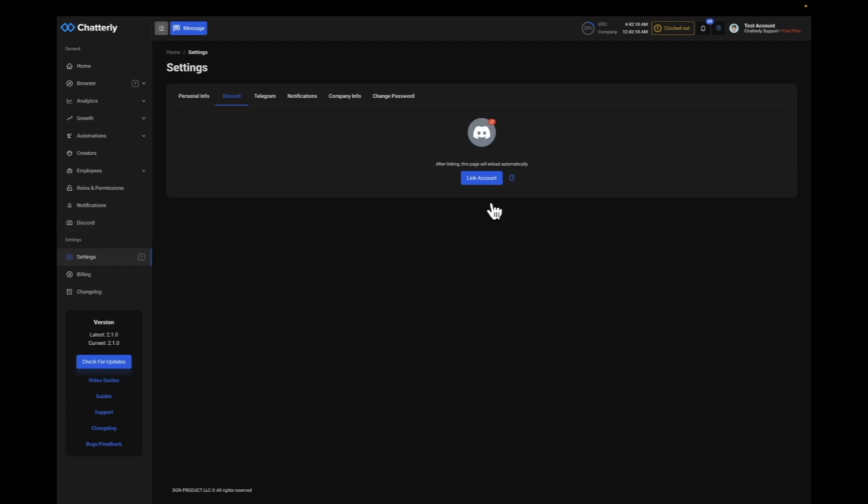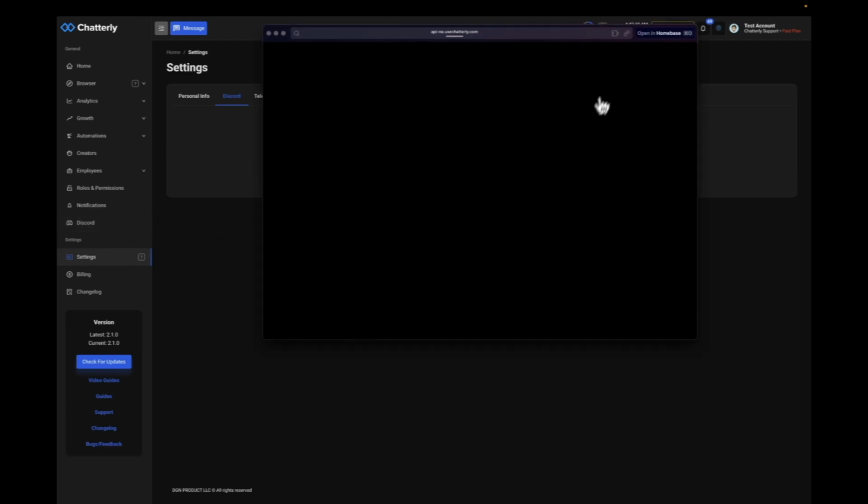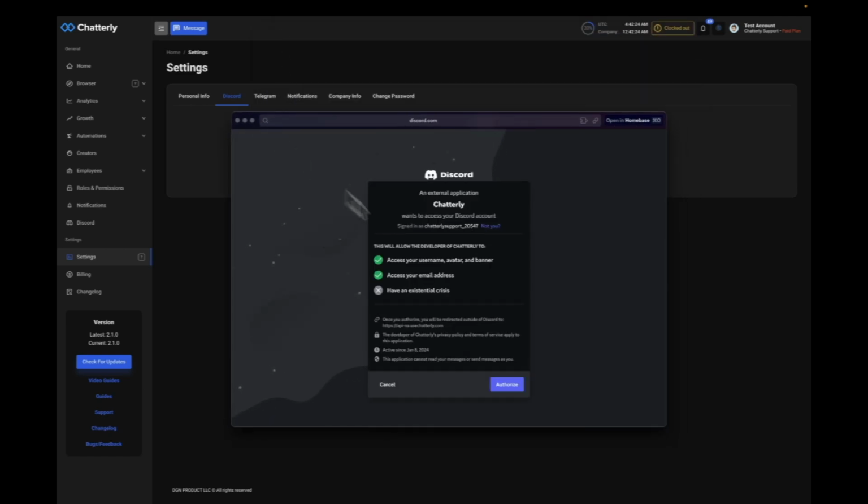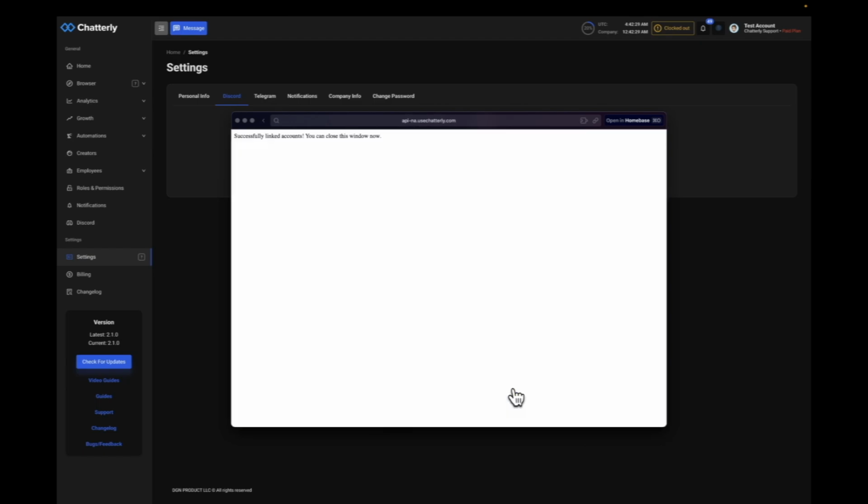Since I do not have one linked, I'm going to go through the process here. It's going to open up a link for me. I'm just going to go through and log in. Already has my account, so I'm going to log in and authorize it, and boom, now everything is linked and you get this successful notification on the bottom left.